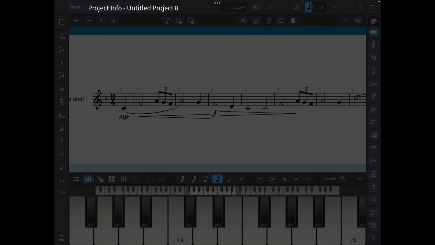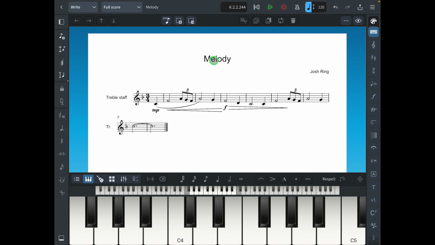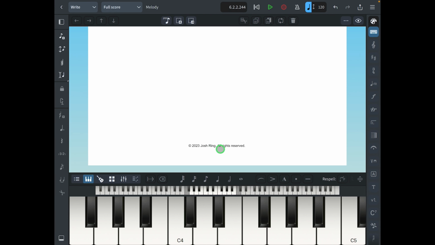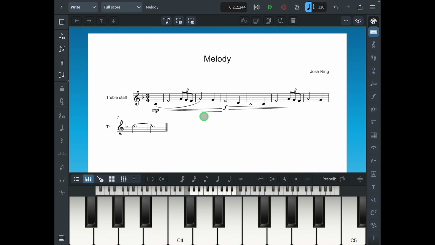Right, so when you close it out and go back to page view, you can see it's added now the title of our piece, the composer. You might put by if you want, and it now has the copyright information at the bottom of the page all ready for us.